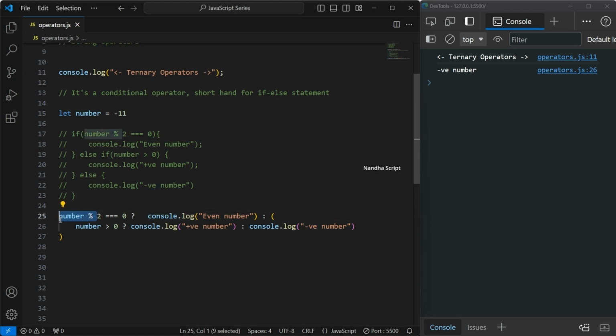So first it will check this scenario. If it satisfies the condition, it will print this, else it goes to the else part. Similarly here, this failed, so it directly goes to the else part. In the else part we are checking one more condition, number greater than 0. If it's greater than 0, the positive number prints, else the negative number prints, correct? In our case it's a negative number, so the negative number is printing. If I remove that negative sign, you can see the positive number is printed.